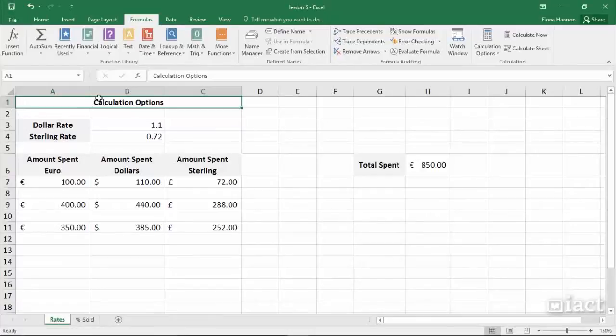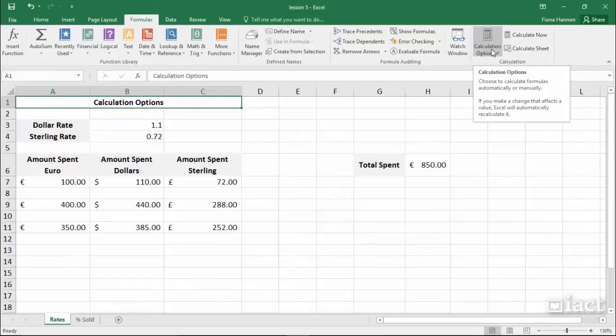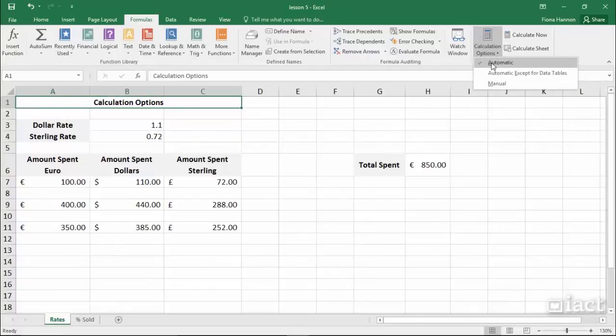Calculation options. In the Formulas tab, at the very end, there's a group called Calculation. The very first button in this group is called Calculation Options. Here we can choose to calculate formulas automatically or manually. Here we can see that automatic is the default.